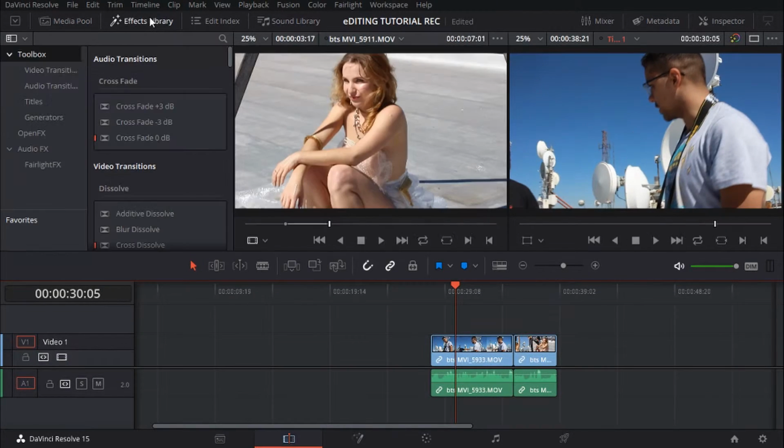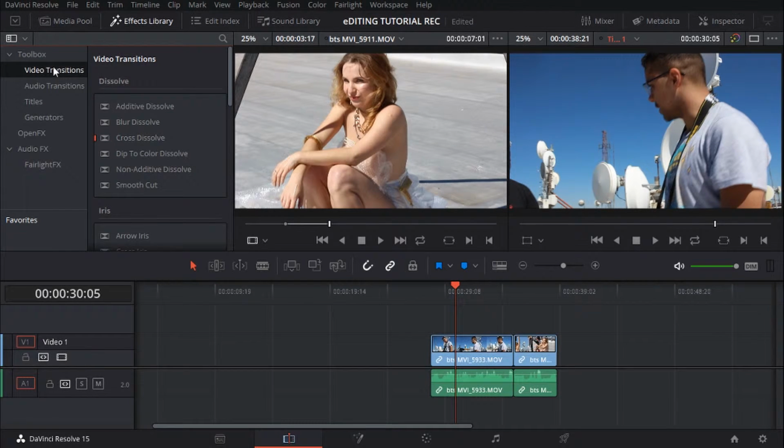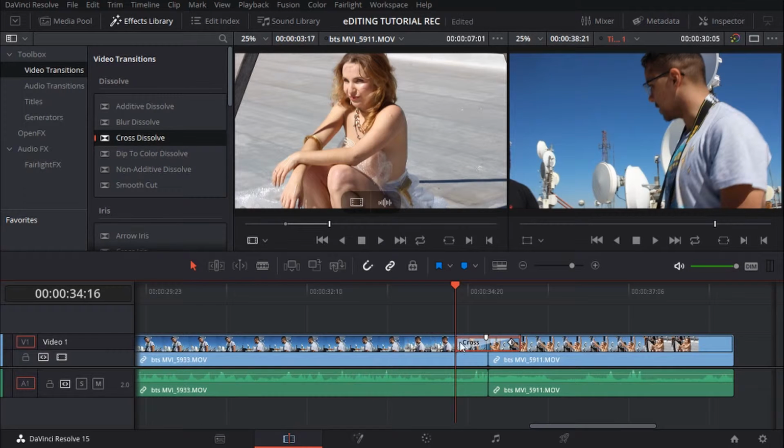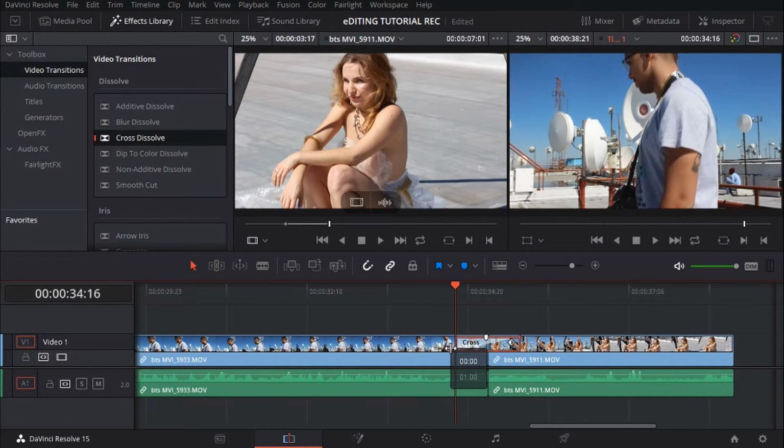Now let's close the media pool and open the effects window. Here is where we find all of our effects. I'm going to the video transitions and dragging just the default between 2 clips. This little block here represents the transition, and I can drag the edges to change where it starts and ends.